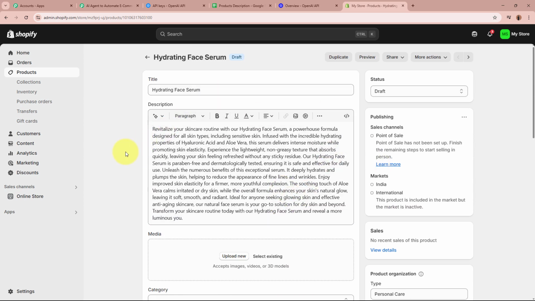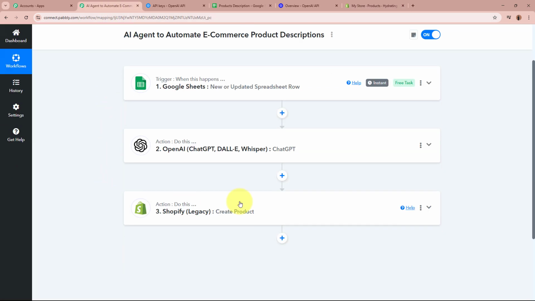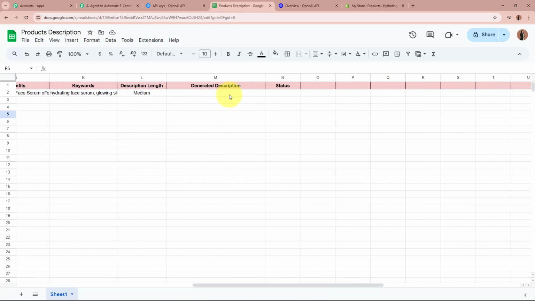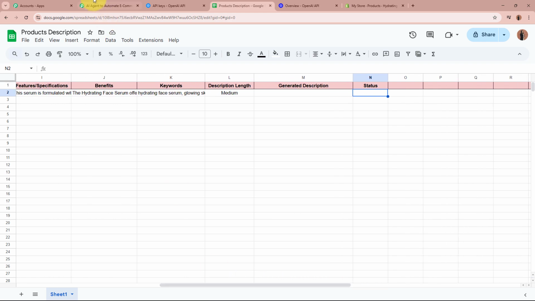So as now the description and the product has been created in my Shopify store, over here my objective is that as soon as it is going to be done, I also want to update the product description over here with the status of the product being created or not right over here in this spreadsheet.